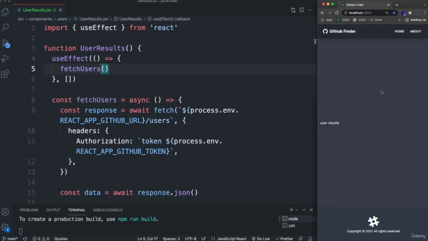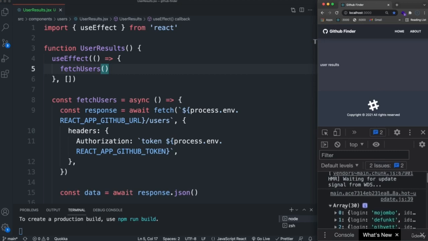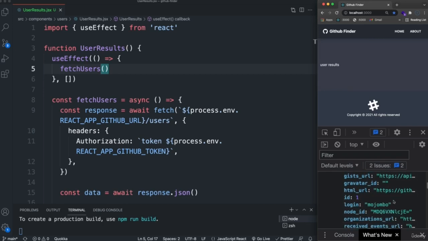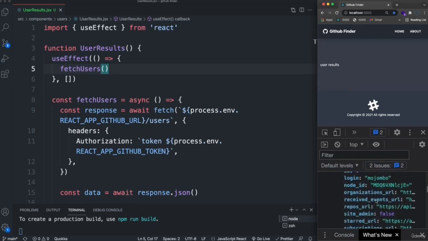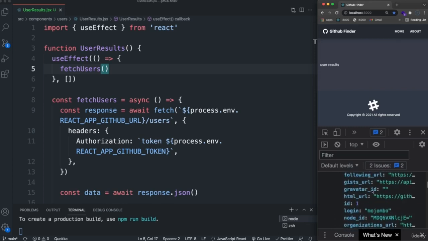All right, so let's save that, and let's go over here and open up our console, and you can see we get an array. I guess it gives us 30 users. So we have an object, and it has all the stuff we saw in Postman, the login. What we're really interested in here is just the login name and the avatar URL, which we should have somewhere in here, right here, avatar URL, so we can display an image of the user.